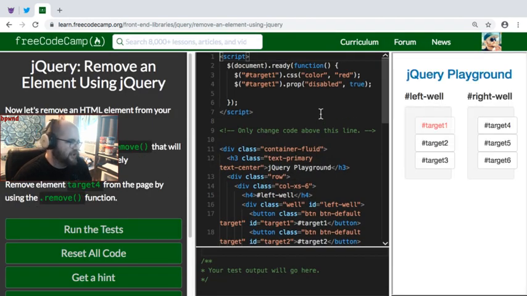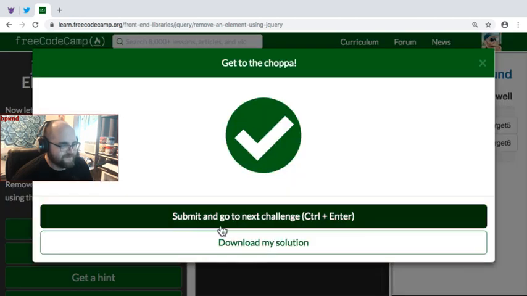Remove an element using jQuery. Now let's remove an HTML element from your page using jQuery. jQuery has a function called remove that will remove an HTML element entirely. Remove element target4 from the page by using the remove function. Alright, so we need another one of these. Target4, not 5. And we're going to use remove on it. It just gets rid of it. Easy peasy.